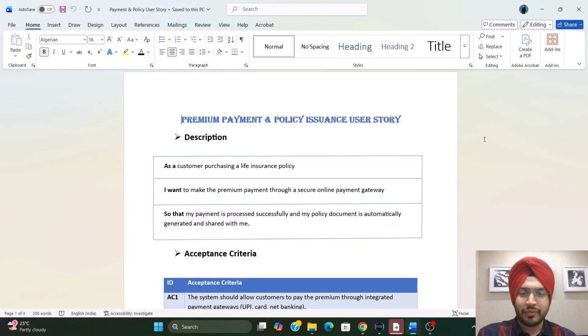As we have gathered the requirement for premium payment and policy issuance, let's design the user story for it. So first is the description. As a customer purchasing a life insurance policy, so the persona is the customer or our policy holder.